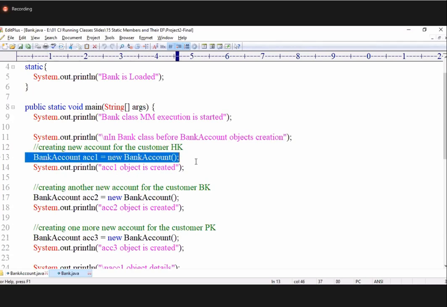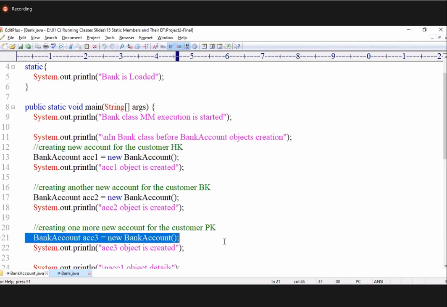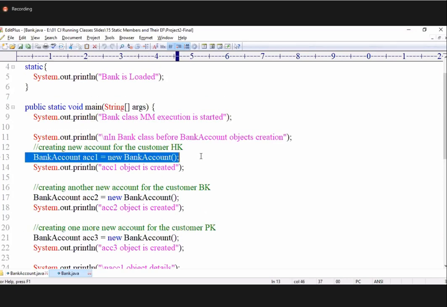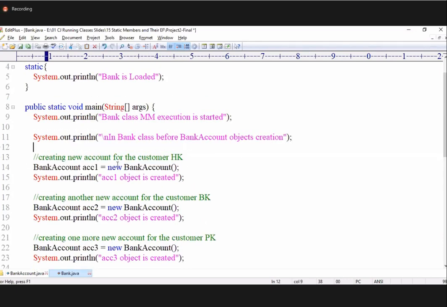Tell me now. I'm creating 3 bank account objects: 1, 2, and 3 bank account objects created. Whenever I create the account 1 object, first of all, the bank account class must be loaded into JVM. So first the bank account class must be loaded into JVM, then only the new keyword can access the members. When the class is loaded into JVM, what happened? Static variable memory allocated, static block executed and initialized, right?